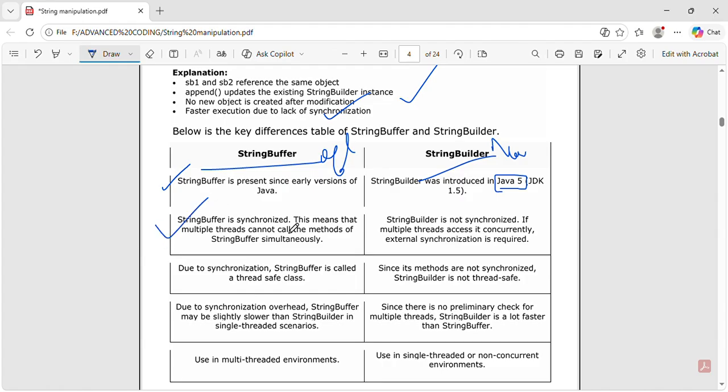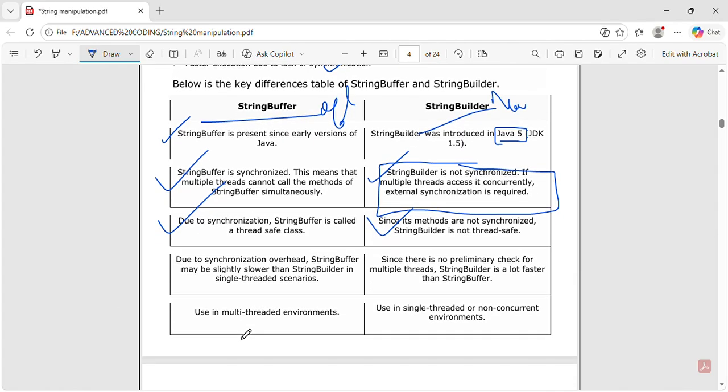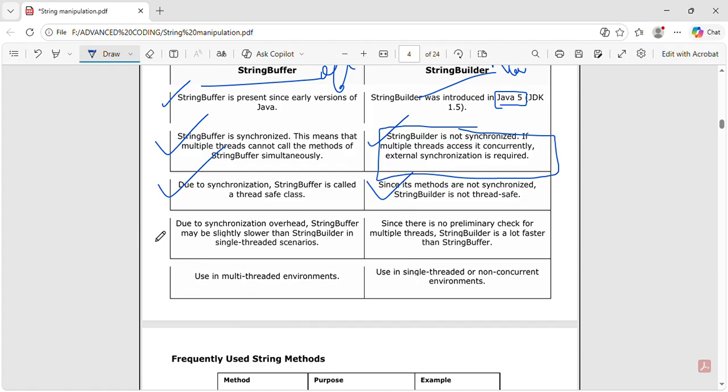This means that multiple threads cannot call the methods of StringBuffer simultaneously. StringBuilder is not synchronized. If multiple threads access it concurrently, external synchronization is required. Due to synchronization, StringBuffer is called a thread safe class. Due to non-synchronization, StringBuilder is not a thread safe class. Due to synchronization overhead, StringBuffer may be slightly slower than StringBuilder in single threaded scenarios.